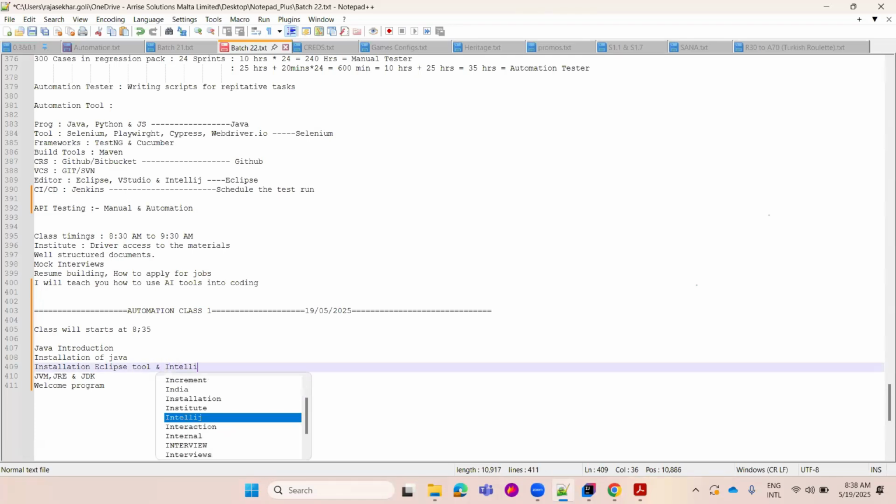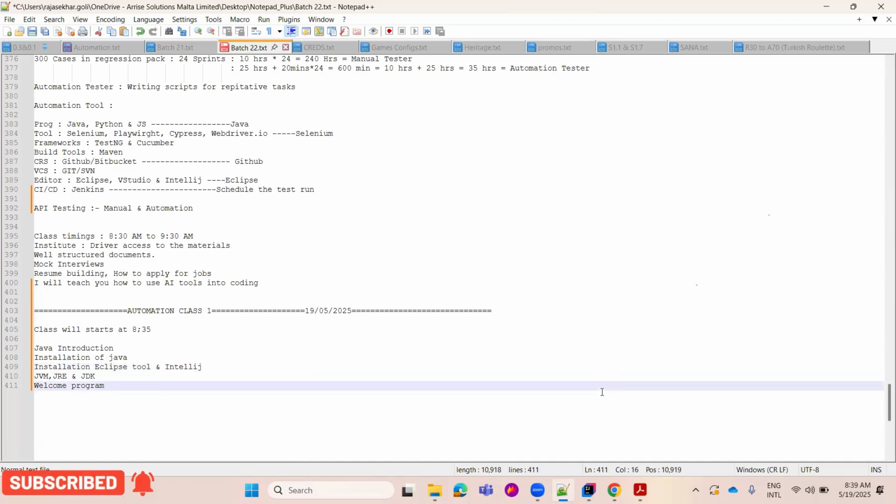So far, we are done with 21 batches in this manual and automation course. For all the batches, we have explained in Eclipse only. But as the market demands, most of the companies are using the IntelliJ editor also. For that purpose, in this batch we introduced IntelliJ too. So we are going to teach you Eclipse and IntelliJ. I will explain the basic Java concepts in Eclipse, and I will explain the project in IntelliJ, so that you can learn both.